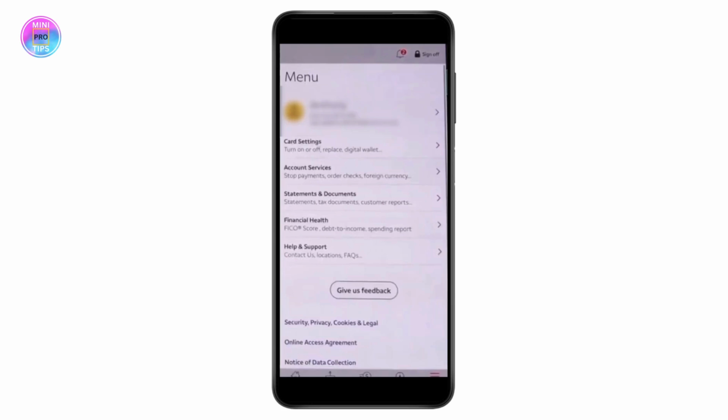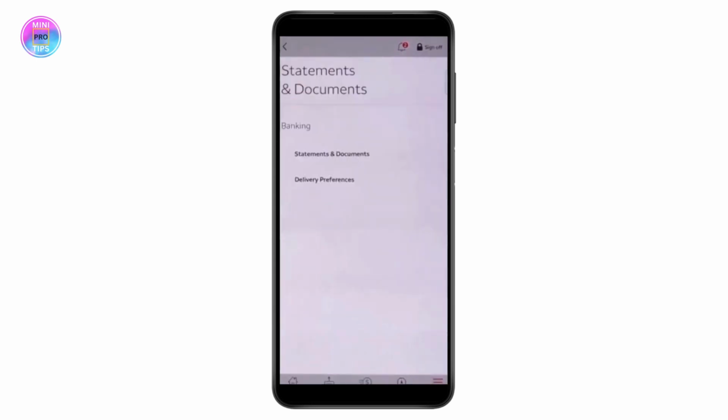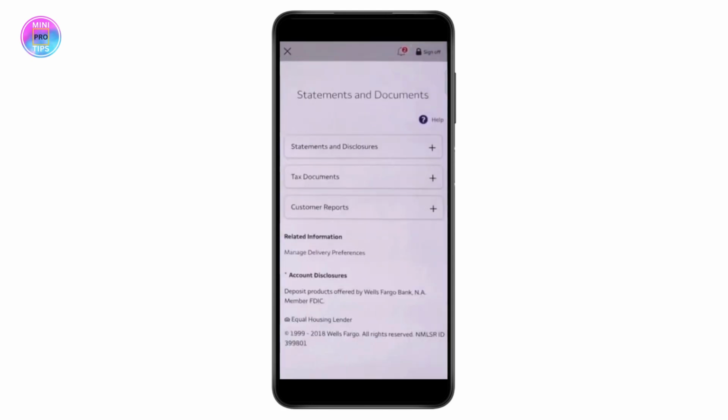And once you land on the menu page, you'll find something called Statements and Documents on the page. Just tap on it, then again tap on Statements and Documents. Here you'll be able to see all of your statements and disclosures, including your tax documents as well as customer reports. Now go ahead and expand the Statements and Disclosures option. Click on the plus icon.